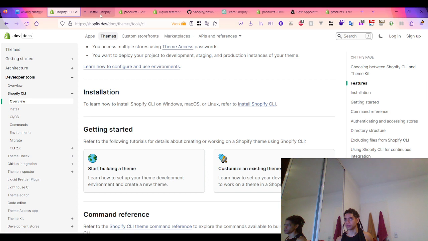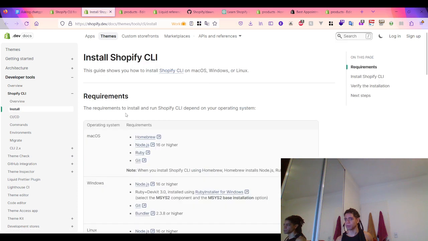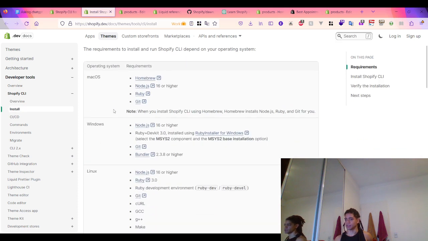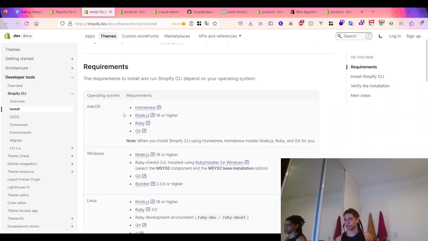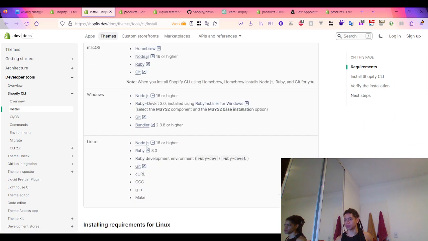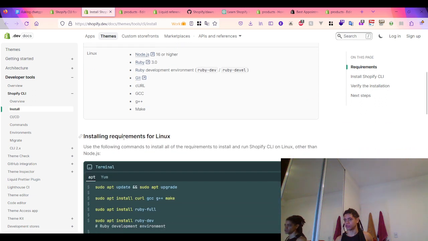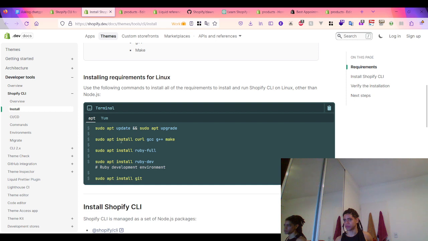Okay, let's do it. On Linux, what is this? The requirements. Okay. In Linux, you need to have Node.js. This is the installation requirement for Linux. Use the following command to install all the requirements to install and run Shopify CLI on Linux, other than Node.js.